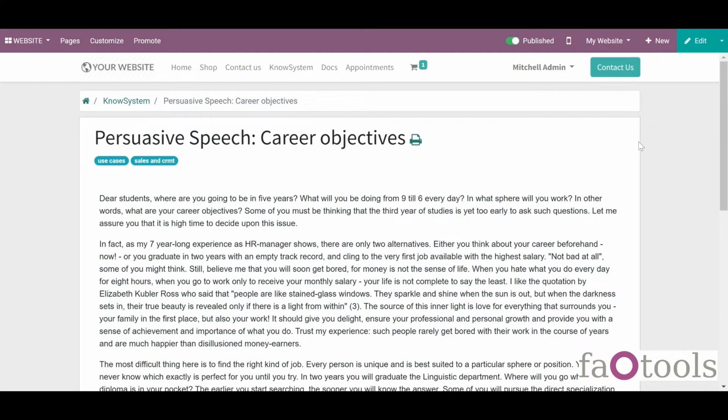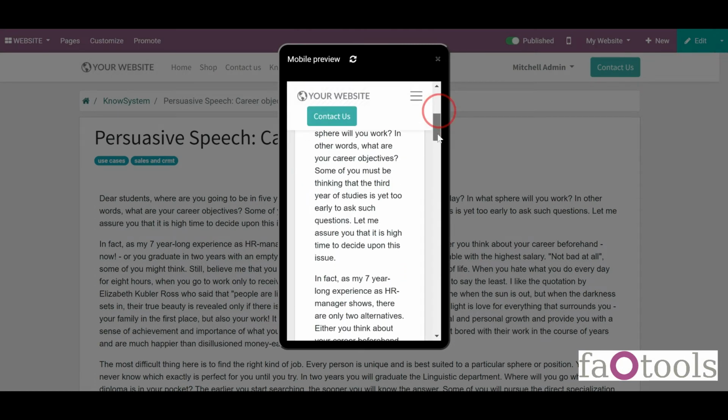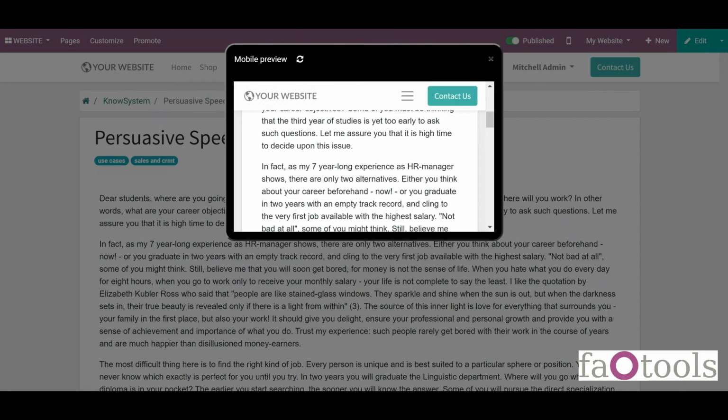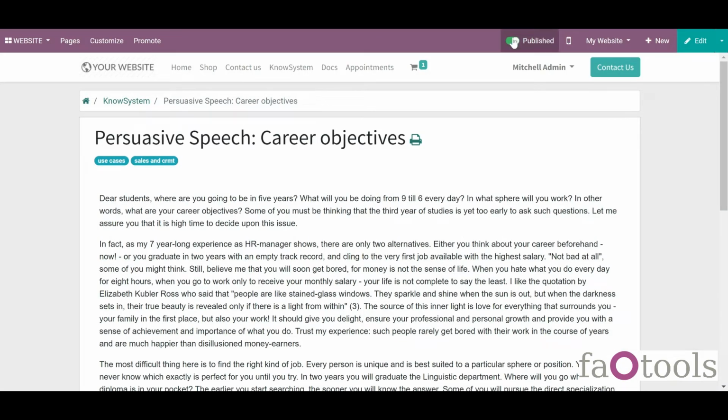You can see a mobile preview by clicking on the phone icon in the C-tray, to make sure an article looks good in both portrait and landscape modes. From the C-tray, you can also publish and unpublish an article.